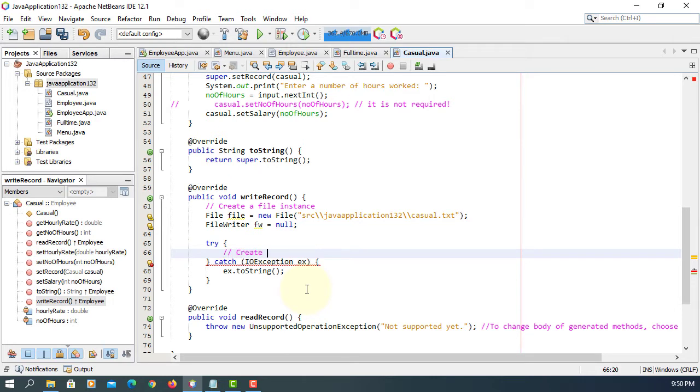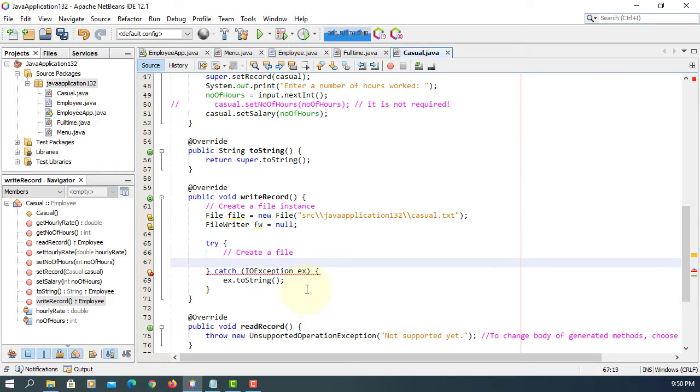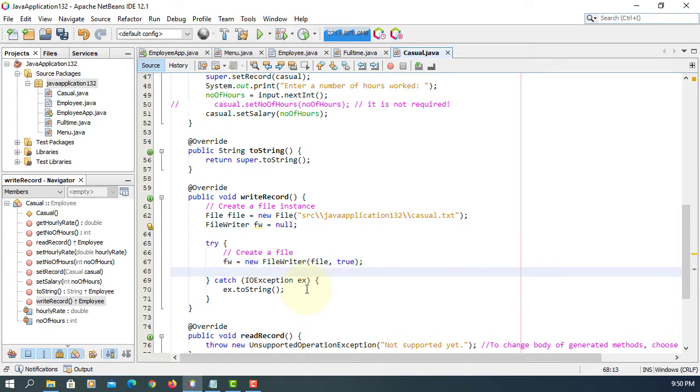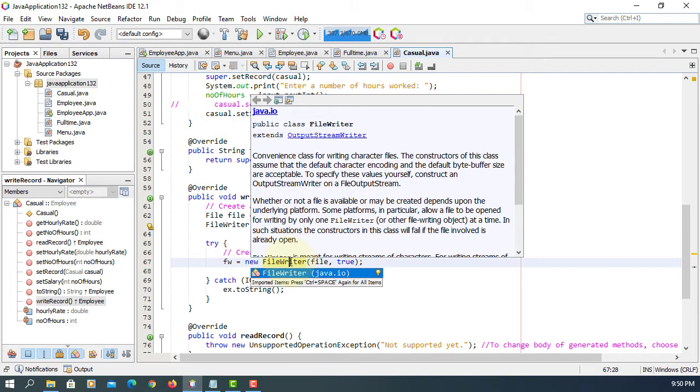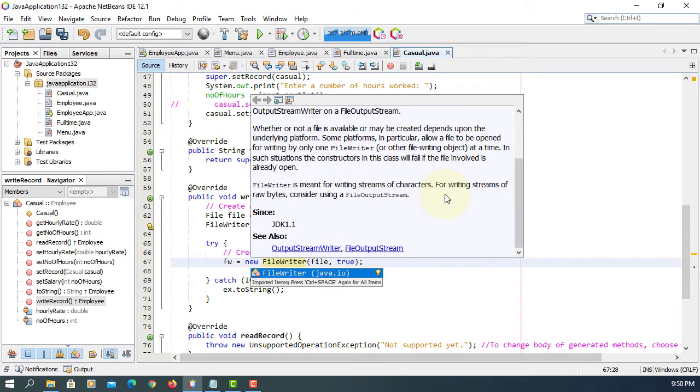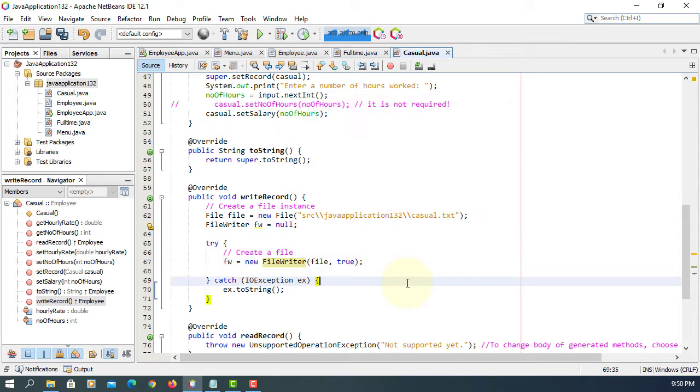So here we will say FW, file writer object, dealing with the file object. In the constructor here we're going to say true, so that we can append our data. The default value is false. Again, here is the convenience to expand our data.